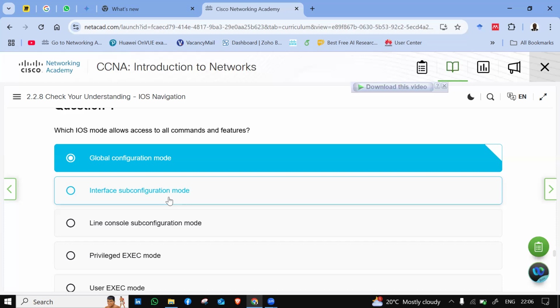But in global configuration you can make changes. Everything, all commands and features, is accessible. Because if you are in global, you can even reach privilege. Let's hope that's a correct answer.